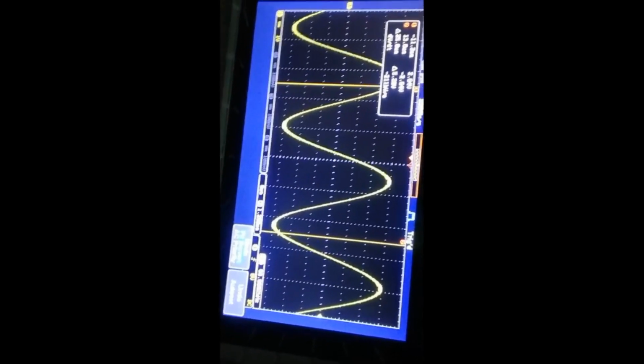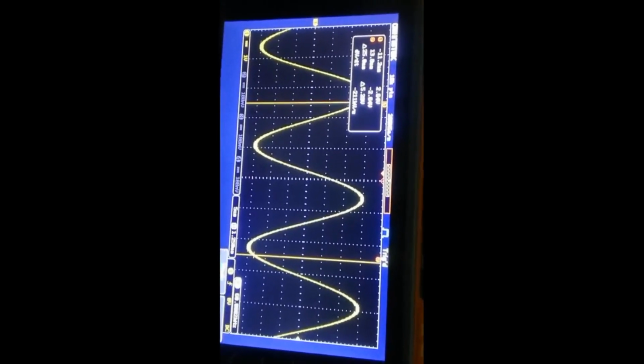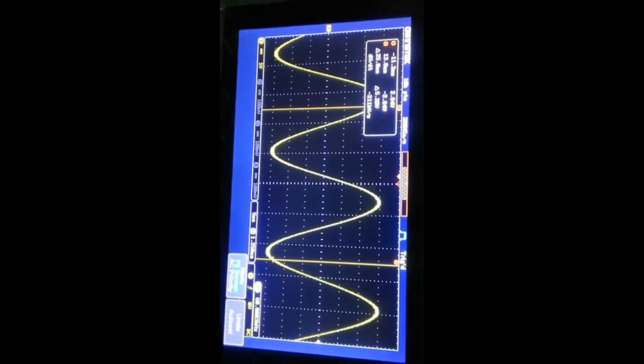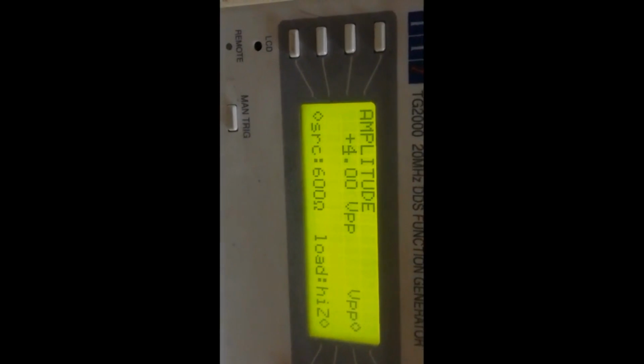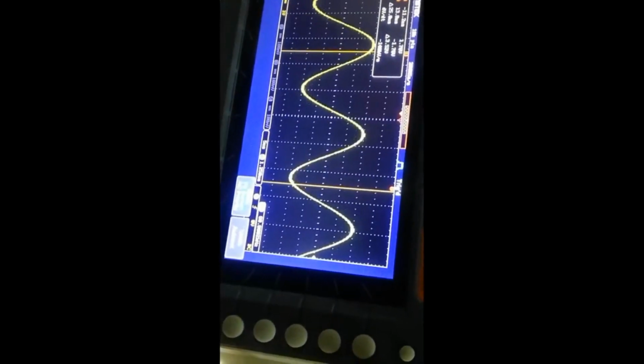Similarly I can also change peak to peak amplitude of this waveform. For this I'll press this button. Now I'm going to use this knob for changing this peak to peak amplitude. Now here, as I'm changing amplitude here, amplitude is also changing here. Now as you can see here, peak to peak amplitude is 2 volts.